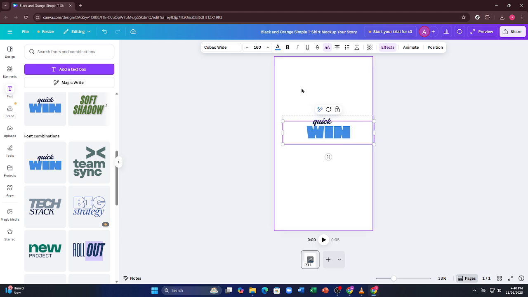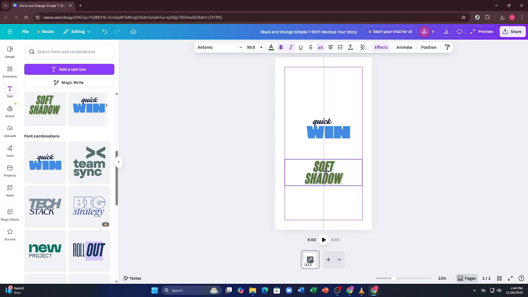If you want to move multiple text boxes together, hold Shift and click each one. Then drag them like a group.